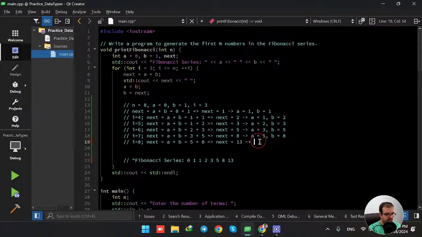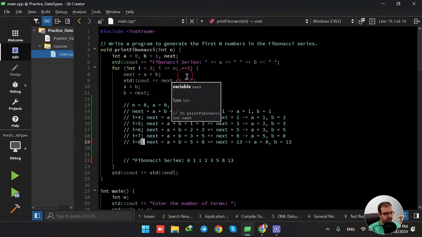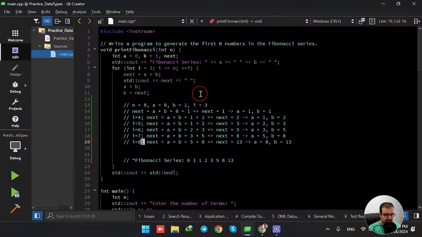So B is assigned to A. So whatever the value of B was is now assigned to A. So A equals 8 and B equals 13, because next is assigned to B and next is 13. So B is 13 now. And then this loop is finished. It was the last iteration because I was equal to 8, and it was supposed to repeat this for loop as long as I is lower than or equal to n, and n was 8. We assume that the user entered number 8. So I equals 8.